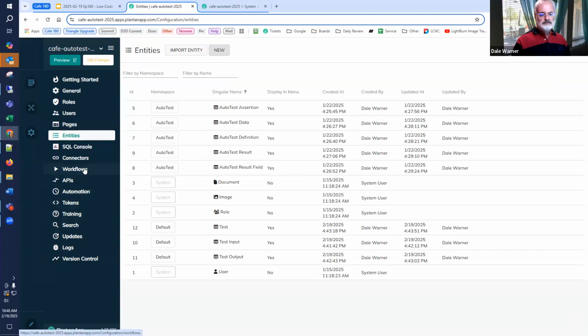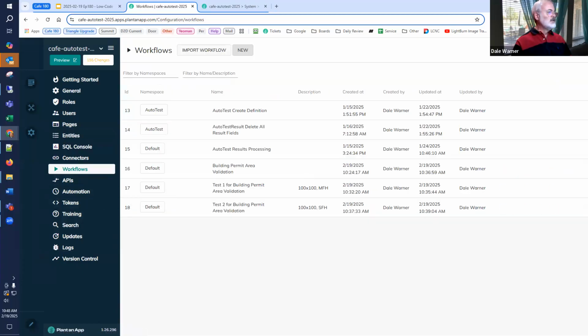So this is going to be another workflow. It's going to be called perform workflow test. And in the interest of time, this is another one that I'm just going to import the whole thing and then just explain.